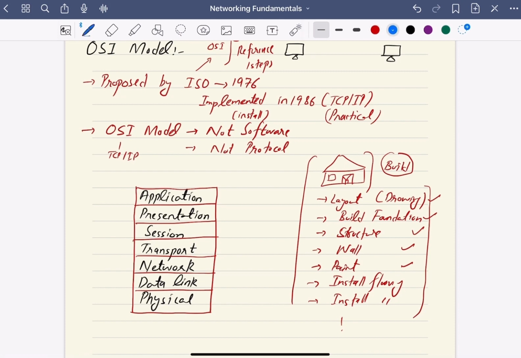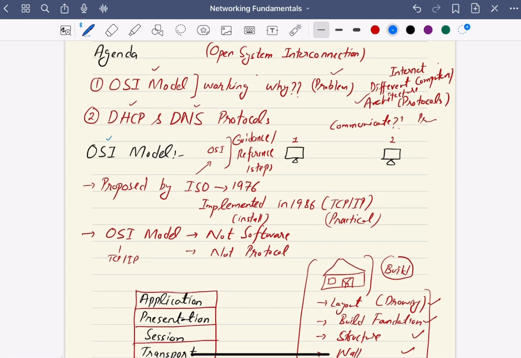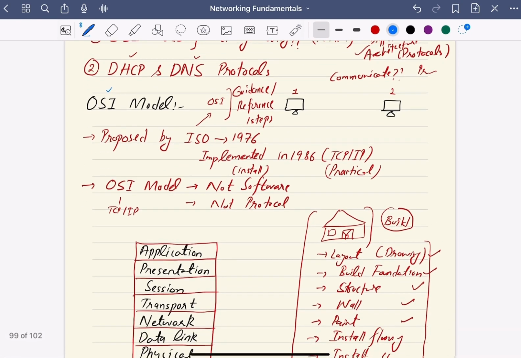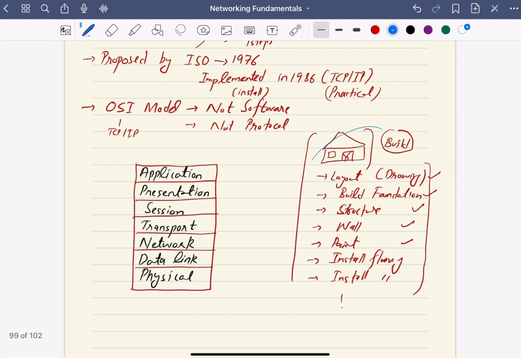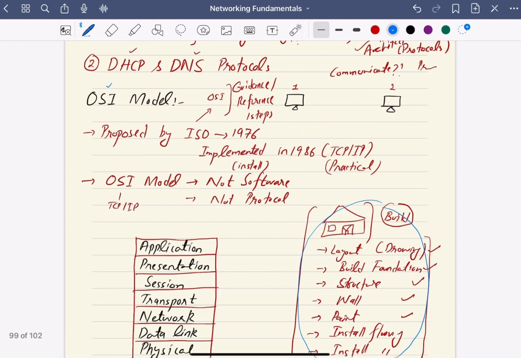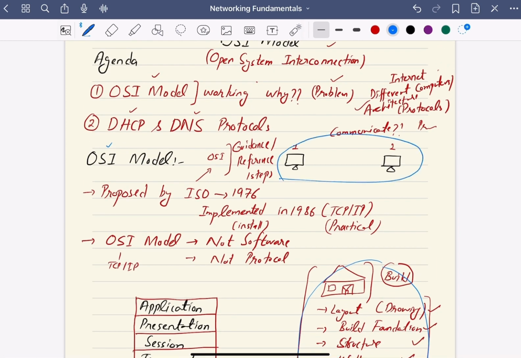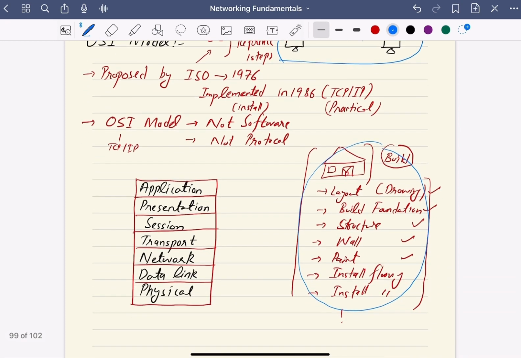Exactly the same way, the OSI model gives you a reference model of what you need to do in order to let two computers communicate. If you want computer one to send a message to computer two, these are the guidance.